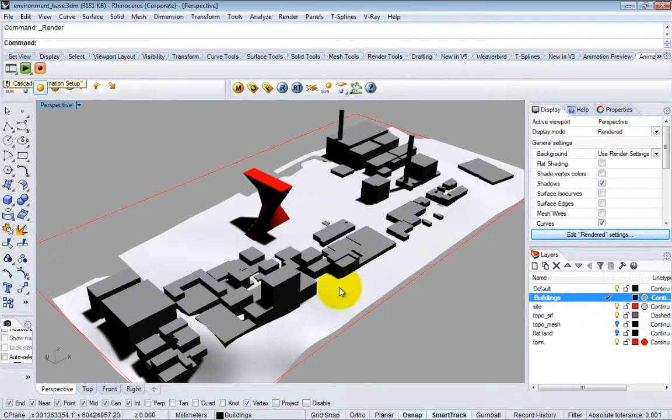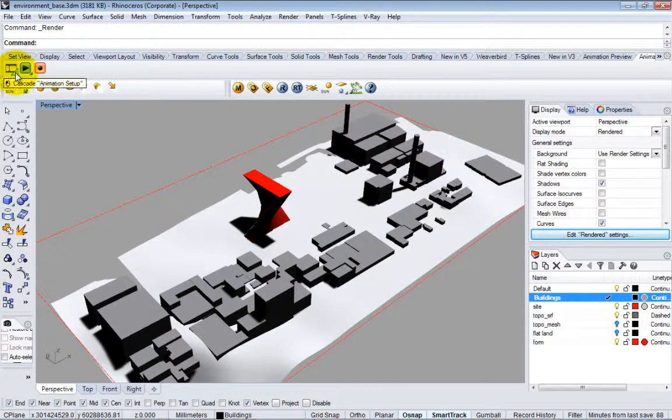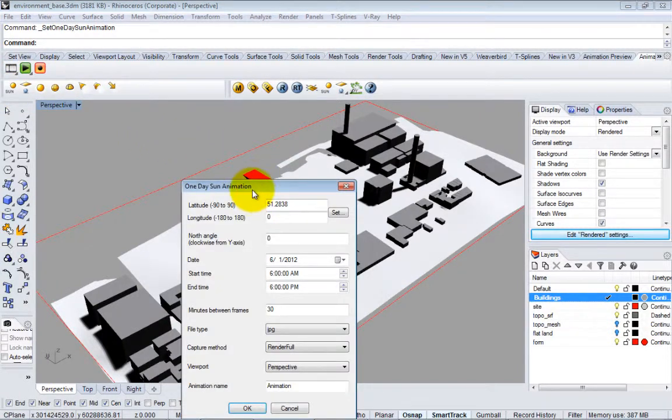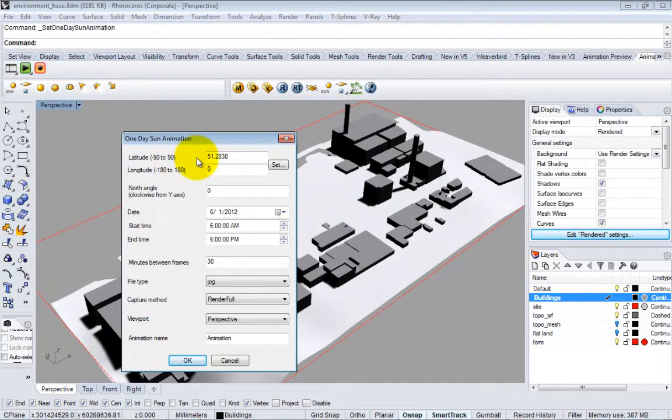So to set up a basic animation, you click this little arrow in the bottom right, and it has four types of animations. And the sunlight animations are in the left. That's what we want. And it's basically left click to get a day simulation, right click to get a year seasonal simulation. Okay, so if we left click here, we get this 1 day sun animation set up.